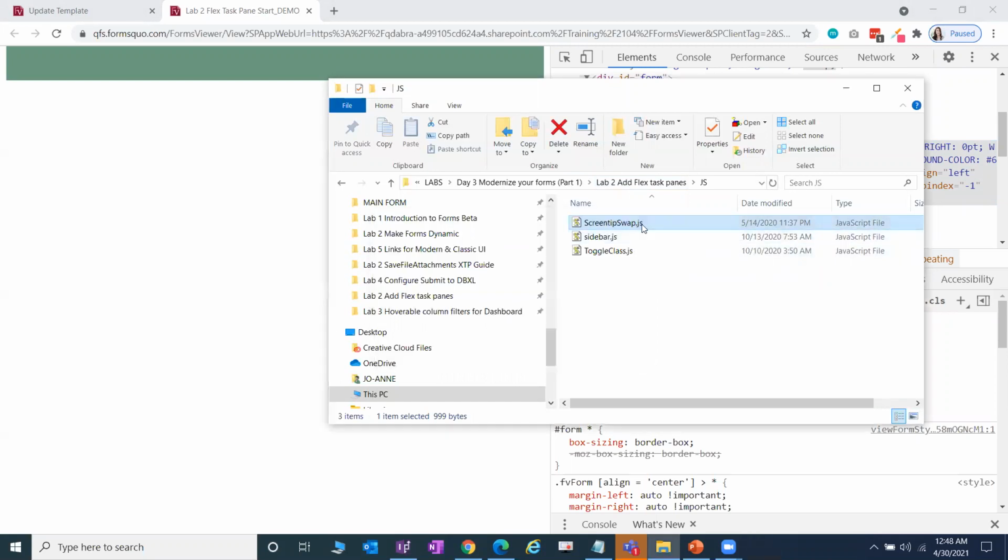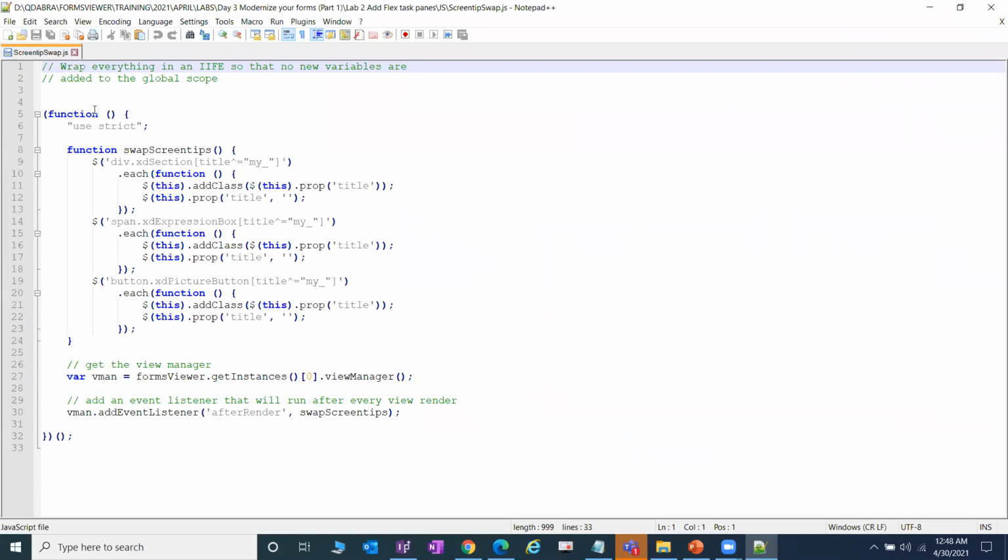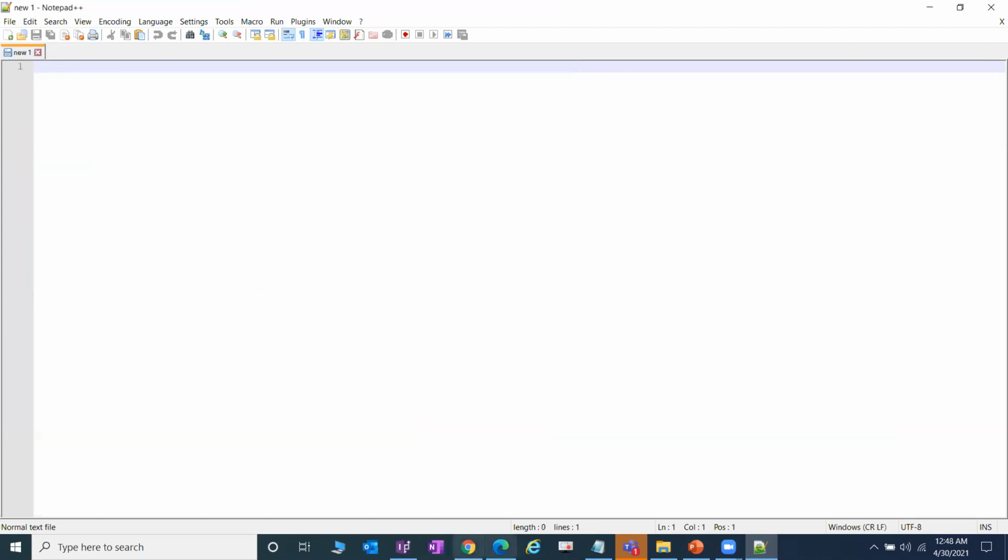Oh, sorry. Just double click on it. Let me open it in Notepad. Yeah, so if you open the screen tip swap.js, you're going to see this JavaScript and Karu developed it to swap the screen tip to classes so CSS can read them. All right, I'm going to pause for a bit. Let me know if you have questions about that.